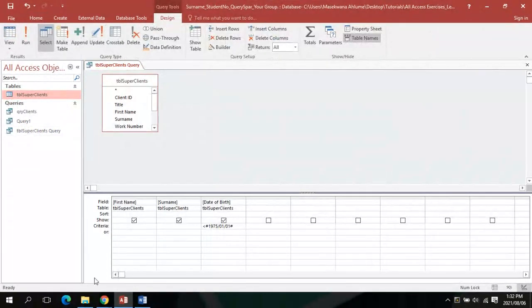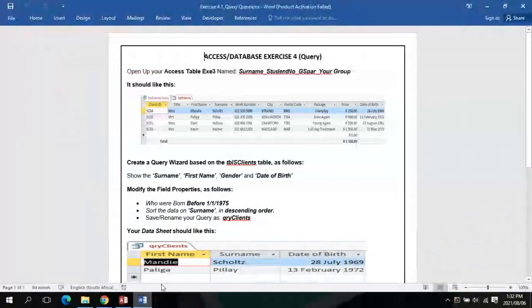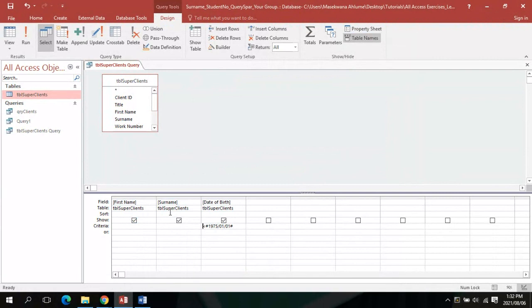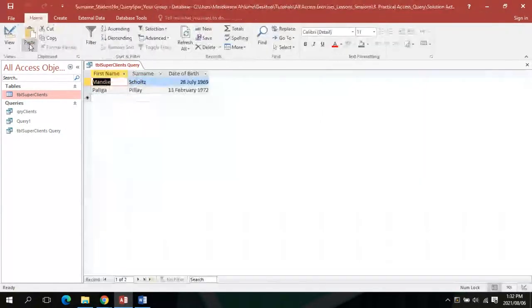And then we go to design view again because we haven't modified everything. It says sort the data on surname in descending order, so we go to the surname. Above that ticked box you will see an arrow, and you go to that arrow. It shows ascending, descending, and not sorted. You click on descending, and then we run our query. You can see it's Pillay. S comes before P, so it's right.